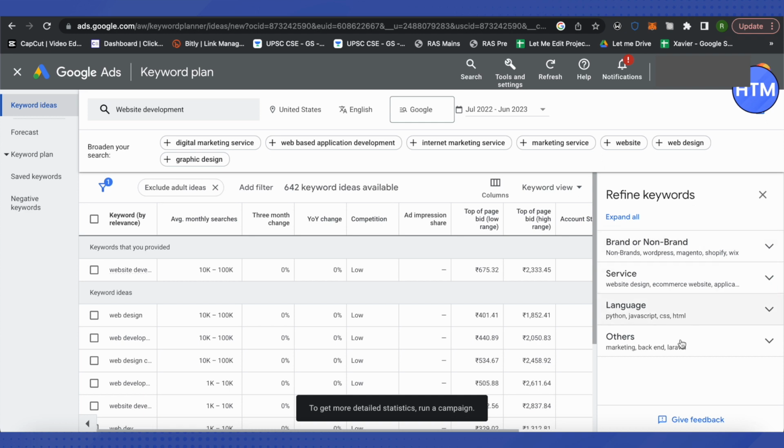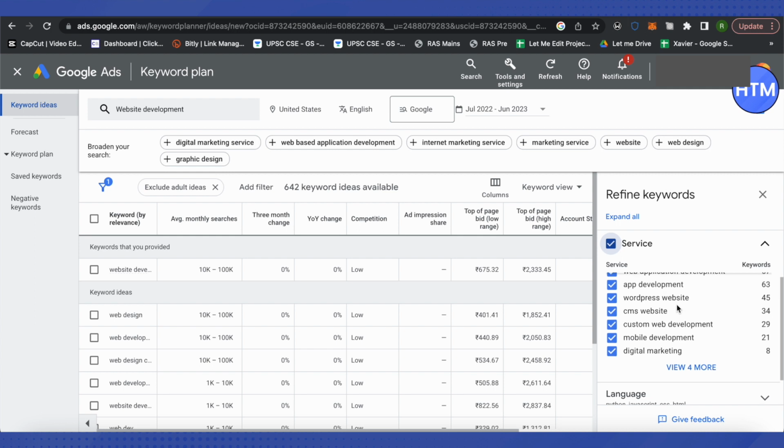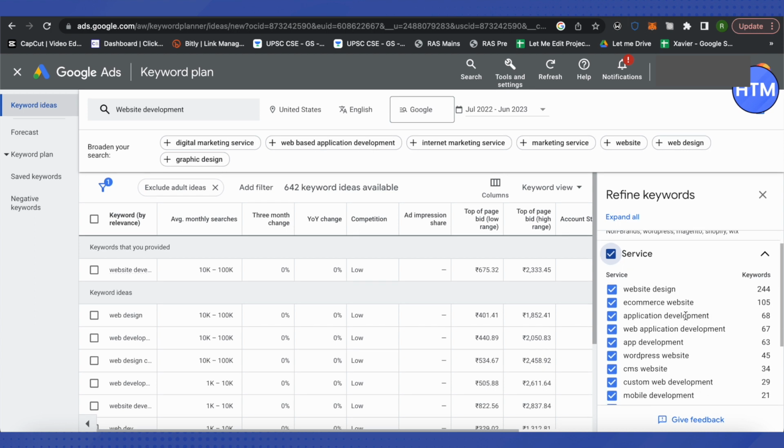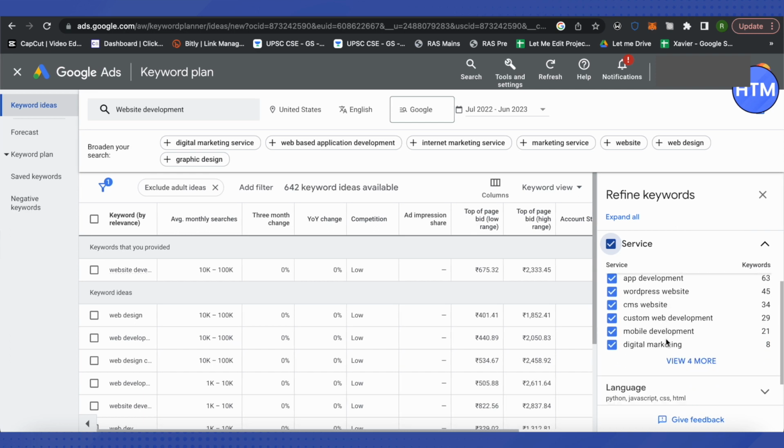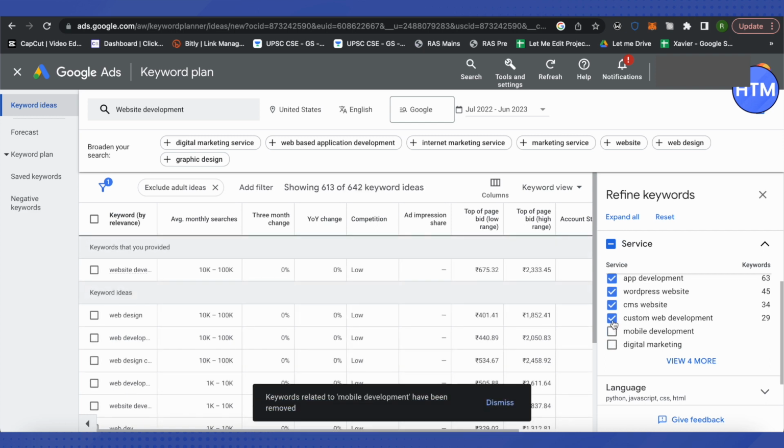will just simply go on the right hand side panel of refine keywords. Here we can select different options. Suppose I want to click on this option of services, I will go into the core areas like it was website development, so I will make sure that website development should be there. Other than that, I will just simply untick those boxes in order to narrow down my search results.